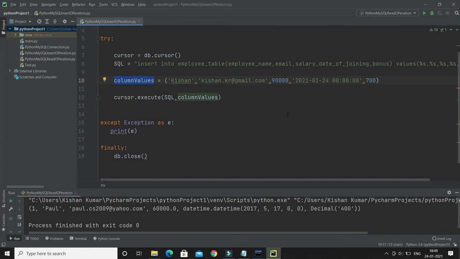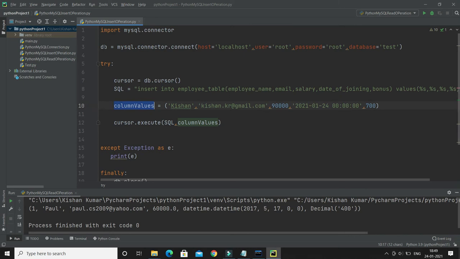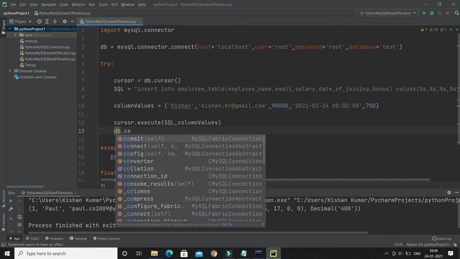Now if I run this query, you'll see there would not be any error, but data will not be inserted in the database. The reason is that if you would like to make some change on the database side, either insert, update, or delete, then you need to commit the transaction, right? So I would say db.commit, right?